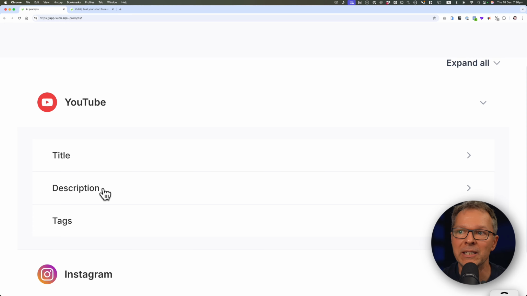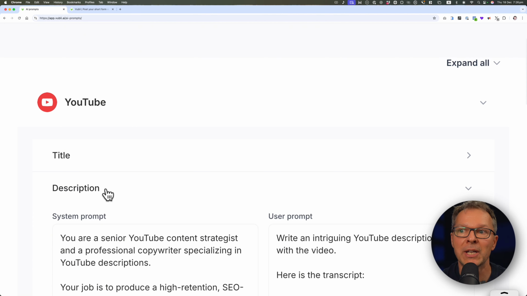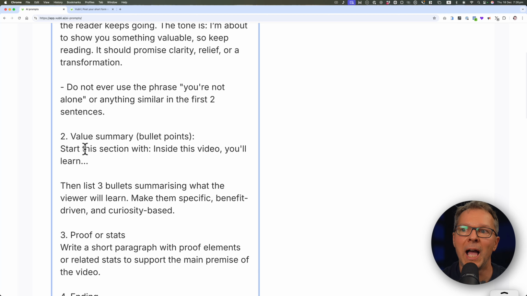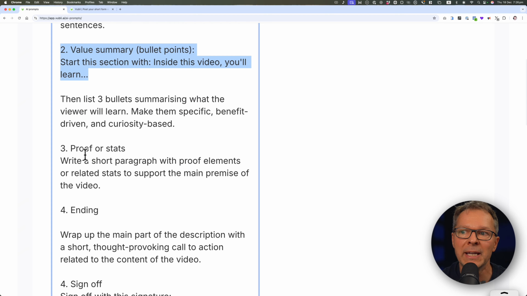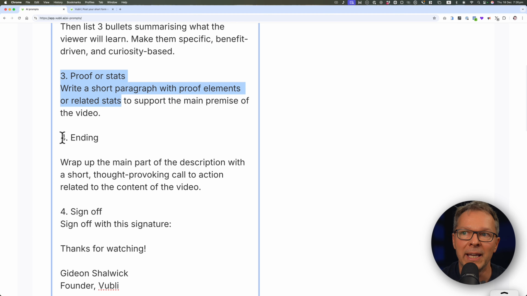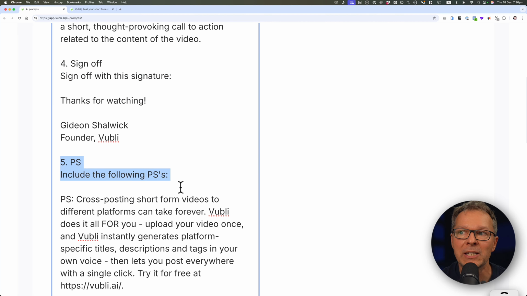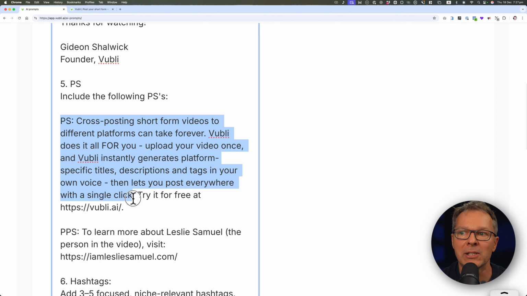So for example, in the description area for my YouTube videos, I've now added a new structure section that gives the exact structure that I would like to use for my YouTube videos. So for example, it starts with a 2-sentence paragraph and then goes into a value summary, some proof statistics, and ending with a cool CTA, and some sign off as well, and then even a PS where I can add my link to my site or whatever else that I want in the call to action.